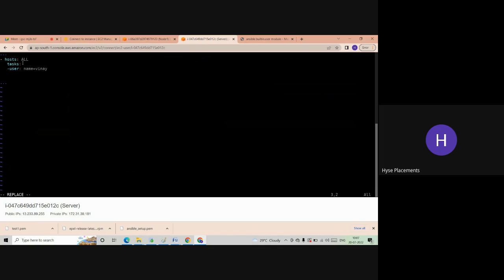Hosts equals to all, that means we are targeting all the nodes. What is the task? User. User means we have to create a user. And what is the username? Vinay. So now if we execute this script, what will happen, guys? In all the nodes, a user will be created with the name called Vinay. Let me save this.